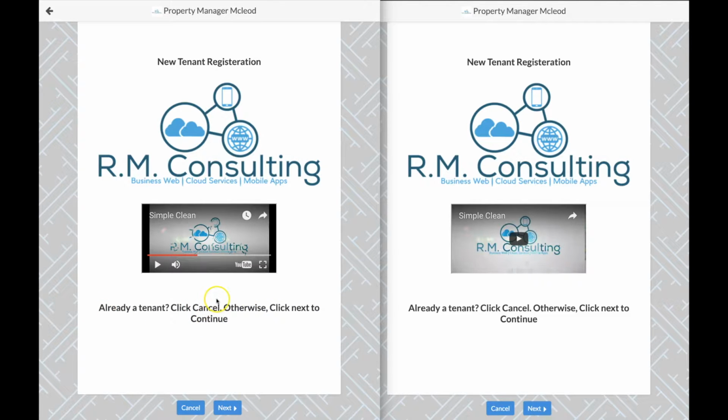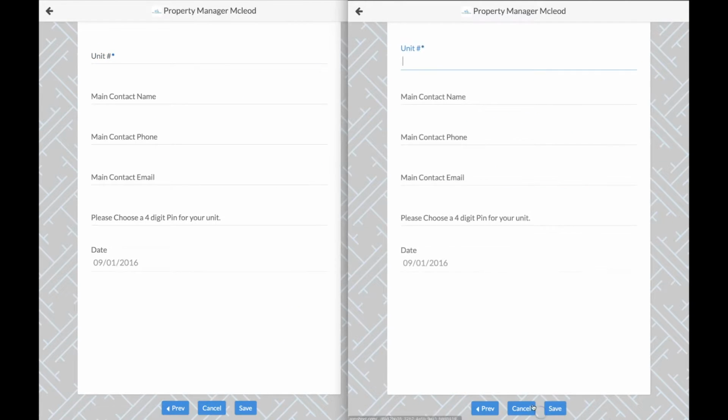If they are an existing tenant, they would simply click cancel right here and here, or otherwise if they have never registered, they would simply click continue. Click next to continue right here and right here. Again, to reiterate, this is the user version and this is the manager version.